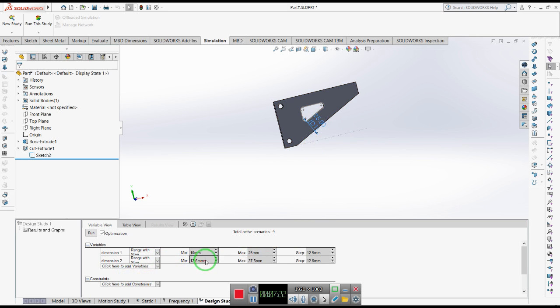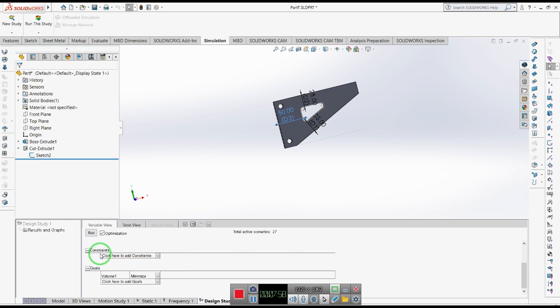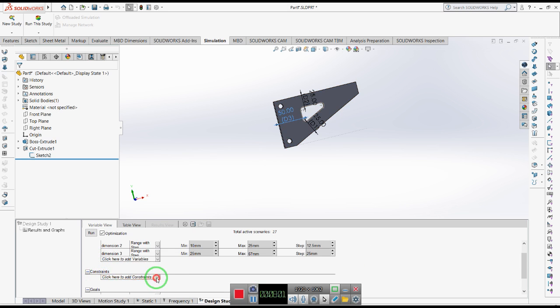Dimension 2, the minimum: the distance between the edge of the triangle cut extrude and the edge of the main part couldn't be less than 10 millimeters, and the maximum is also 25. And for dimension 3, we can determine a minimum of 25 and a maximum of, for example, 67. And then we must determine the parameter of constraints.